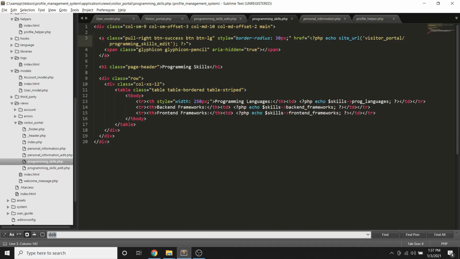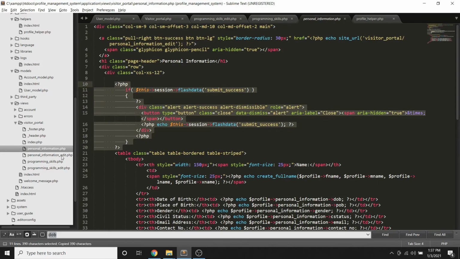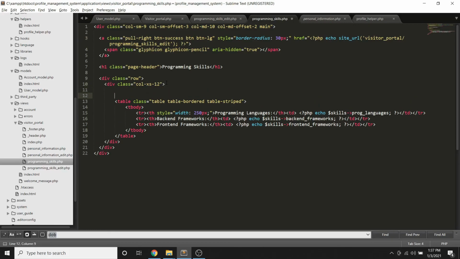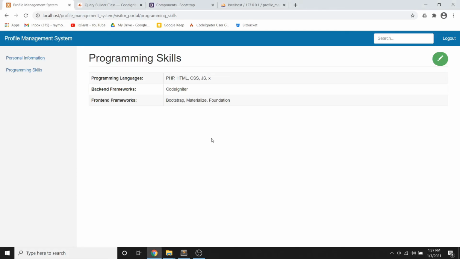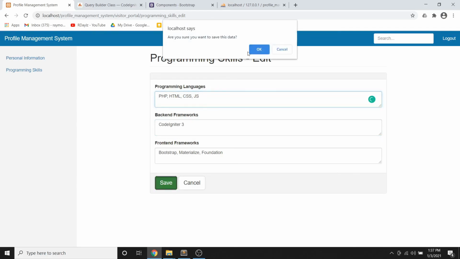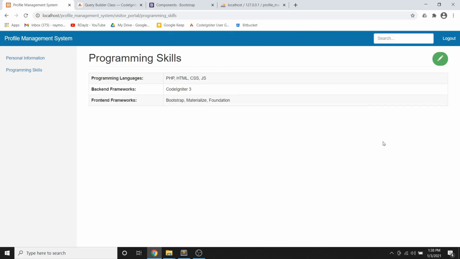So, ano ba yung kulang? Wala siyang yung alert message. To. Para it indicates na successful talaga. So, save. Yun. The data was successfully updated. Yun. Tama na. Okay? So, that's how we can manage one of that updating our records.